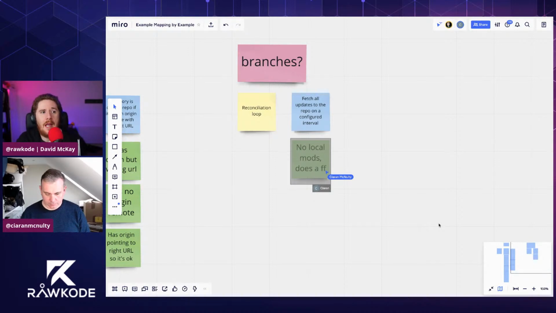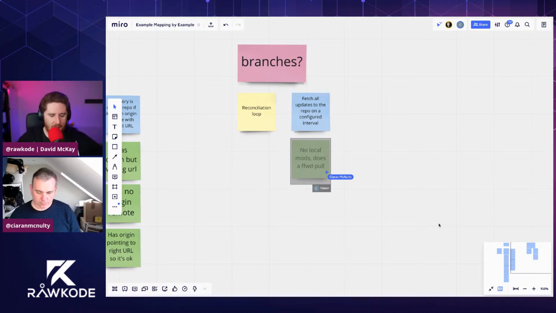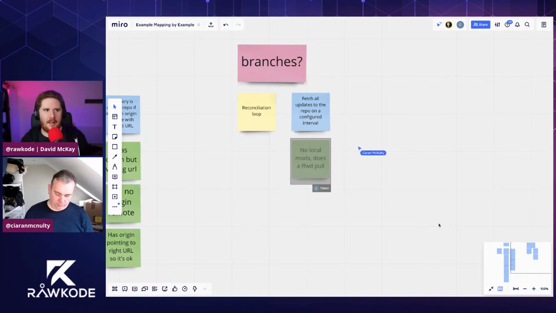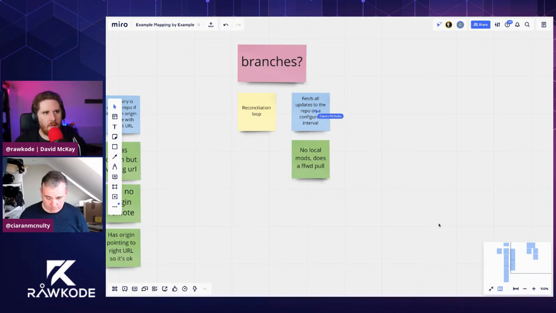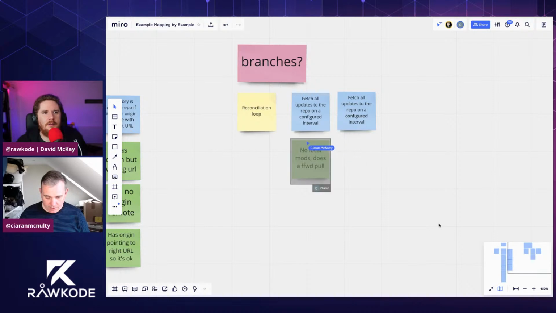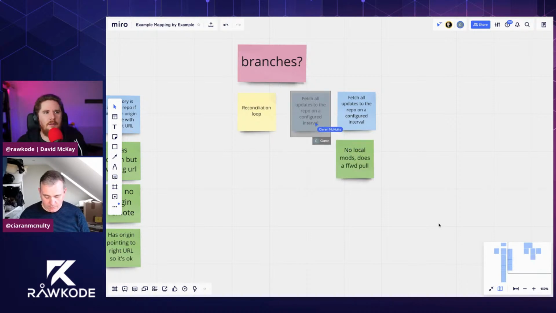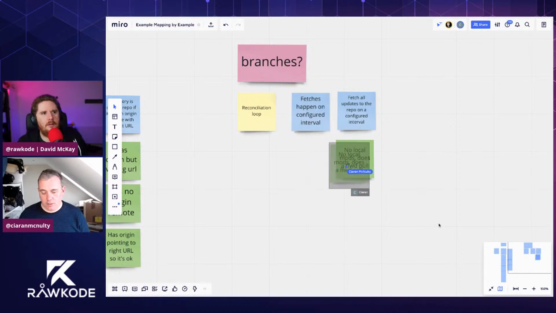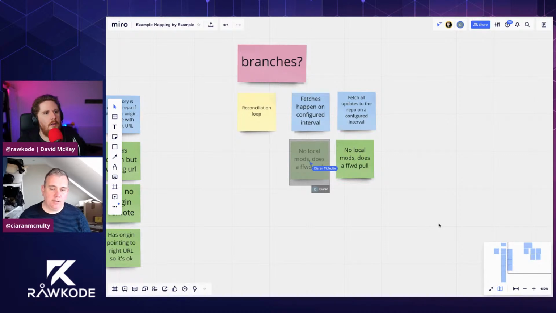You know, I would hope people using this library, and especially myself as a user of the library, I'm running it in an environment that wouldn't accept local modifications anyway. So I'm going to split this actually. It feels like there's two things we're talking about. Fetches happen on configured interval. Because it sounds like there's a concept there called a fetch. There is, yes. So where's it configured? How is it configured? Via toml or command line argument.